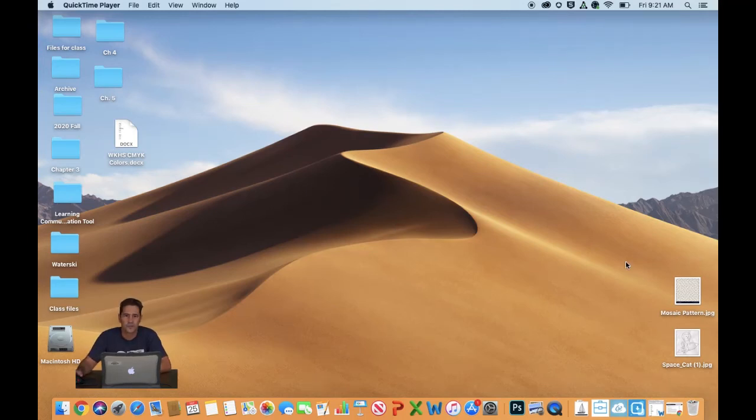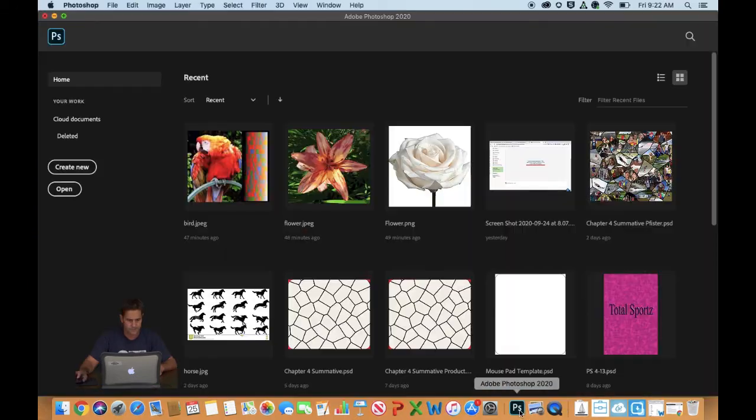Hey guys, I want to walk you through color mode, explain the basics. I want to explain swatches, the color picker, color modes, and some adjustment layers as well. So we'll work through that together. It'll be fun. Go ahead and open up Photoshop, please.